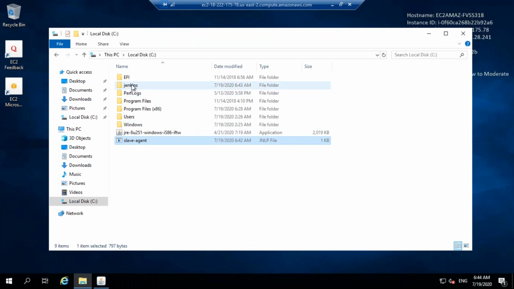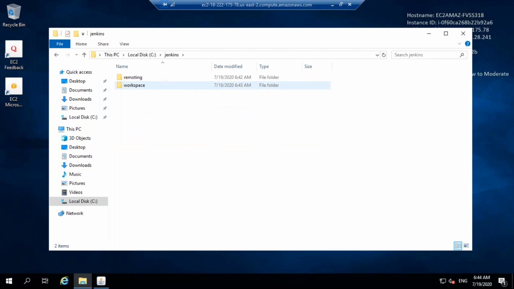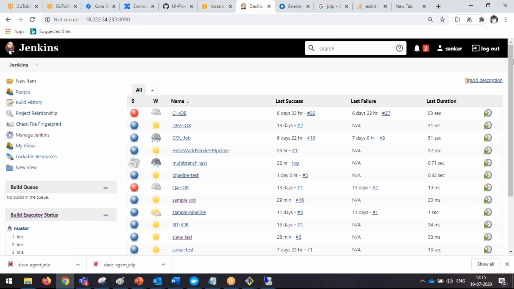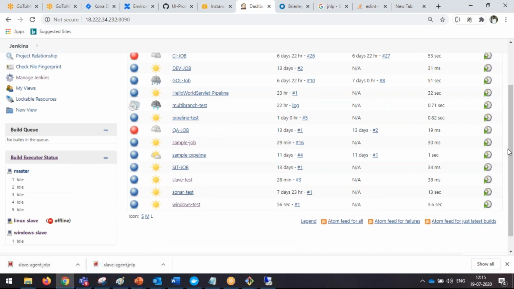So now if I go to my slave machine, the location I have provided, the location called Jenkins. If I go to the Jenkins, there I can see the workspace directory is created. If I go to the workspace, I can see Windows test is the job I have created. So like that, you can create the master and slave. Then you can run the jobs on the slave machines from the master by selecting the appropriate options and by creating the appropriate nodes. Now here I can see I have master and I have a Linux slave and I have a Windows slave. This is currently offline.